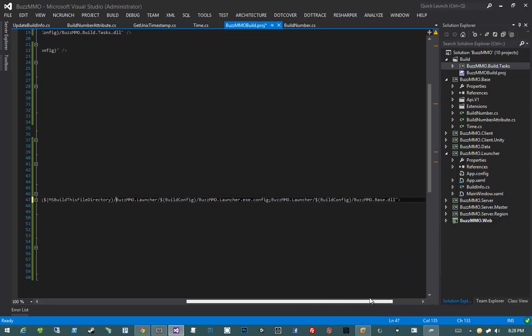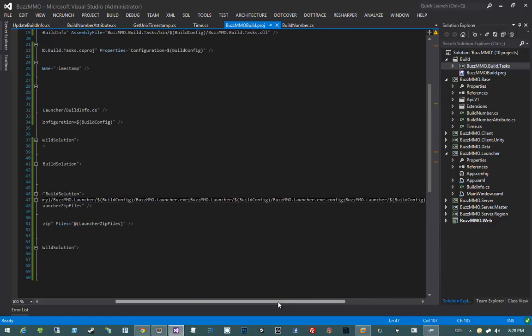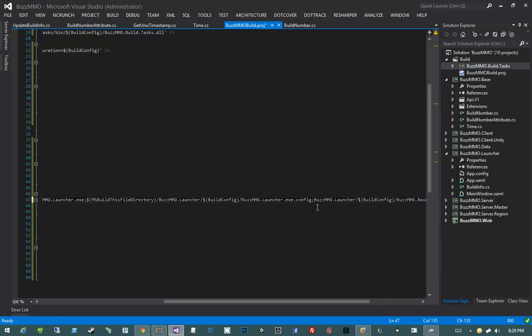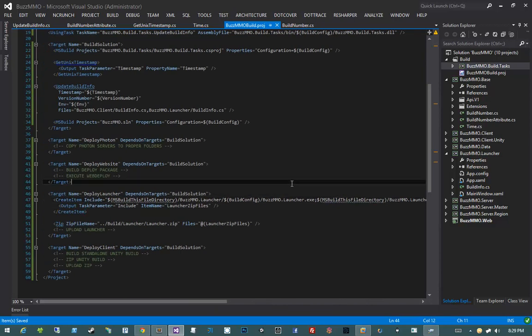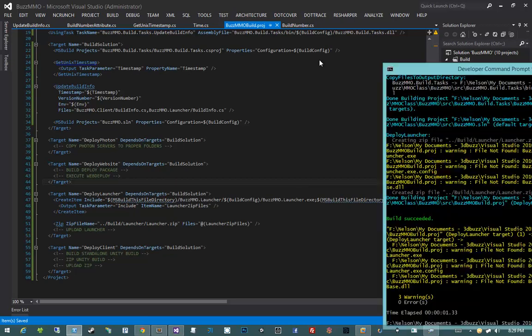oh, that's a lot of stuff. I think yeah, we want to do that for our config, and then we want to do it for our BuzzMMO base. So again, that's a really long, convoluted file, but really all it's doing is absolutely referencing 3 files and putting them into an item. Let's come back here and see if those warnings go away.